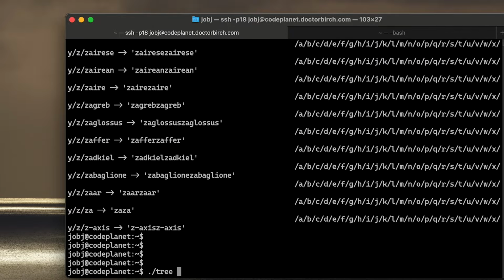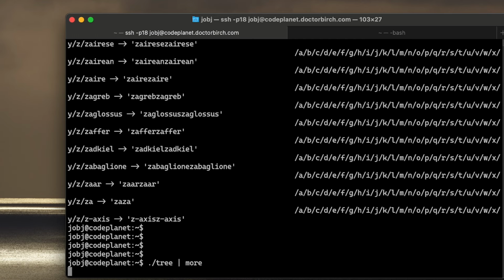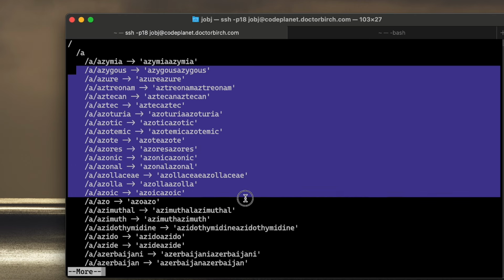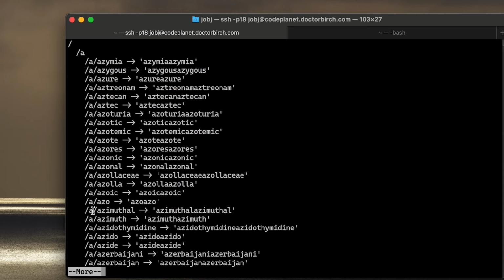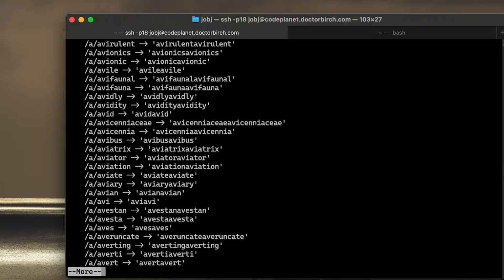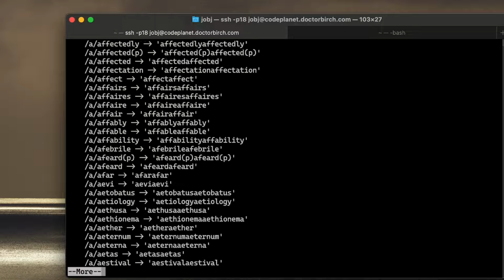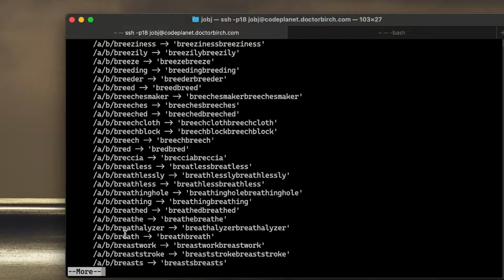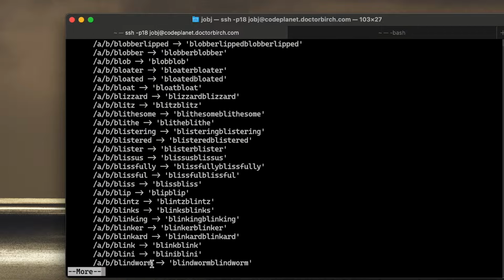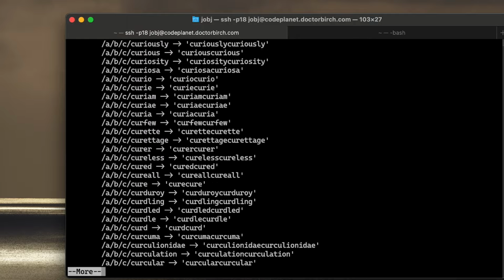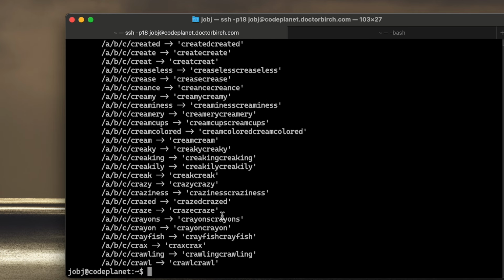Isn't it beautiful? Let's pipe it to more so you see more of it. Okay, so here we have all the different English words, and they are in the correct folder as well. What if we go down to the B? A long row down. Oh, here it is. So here we have the B words, and then we get down to the C words, and everything looks exactly as we would like it to. Okay, that's cool.